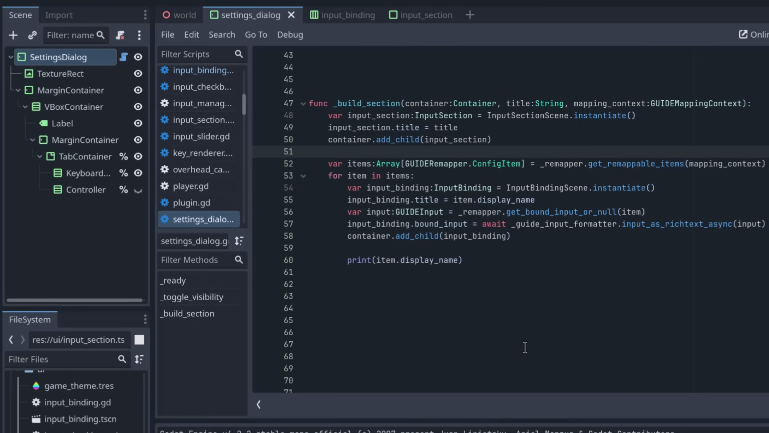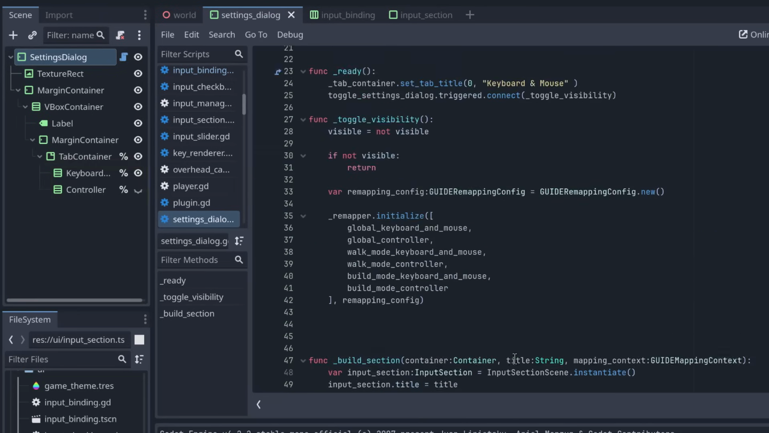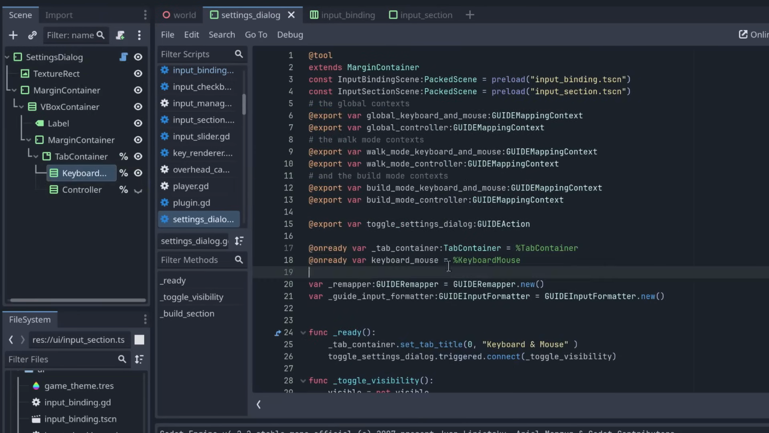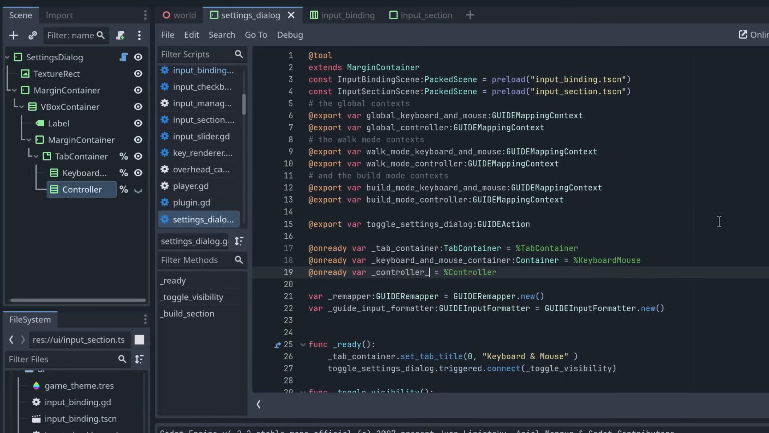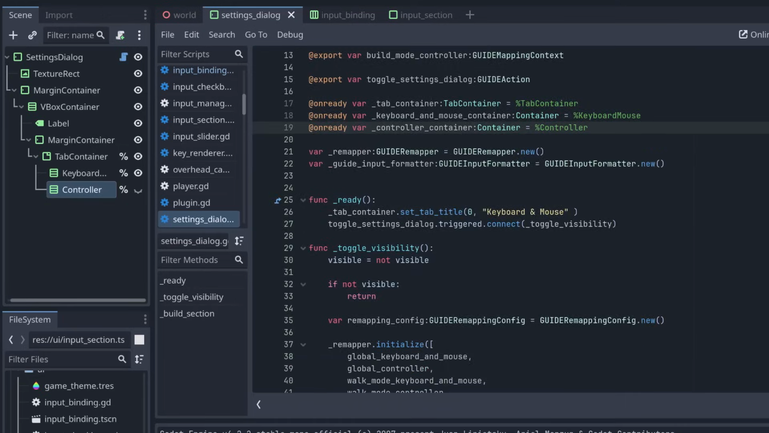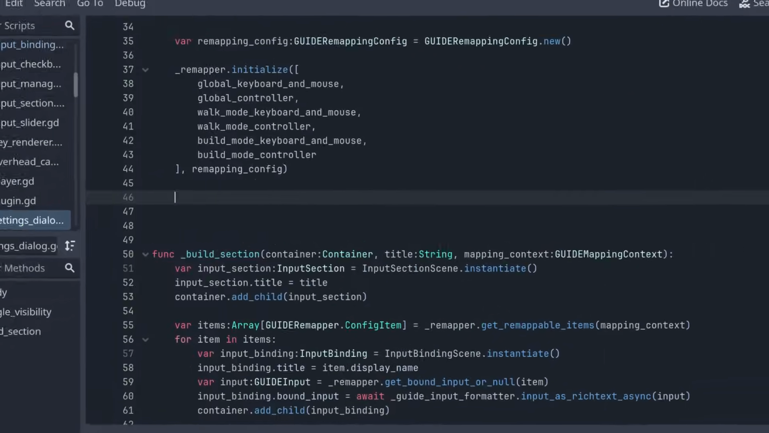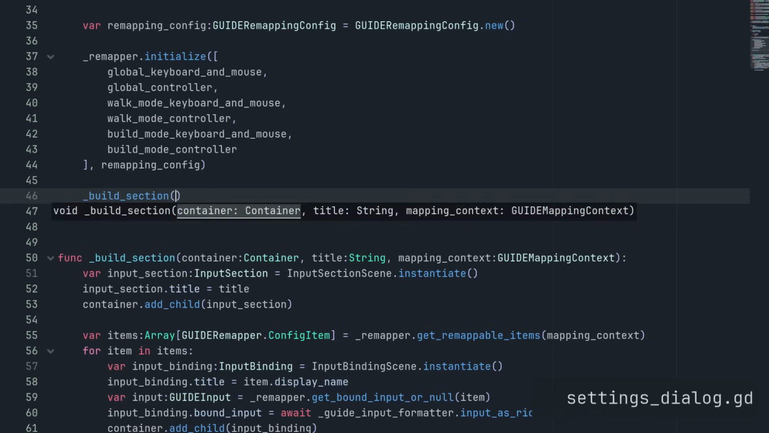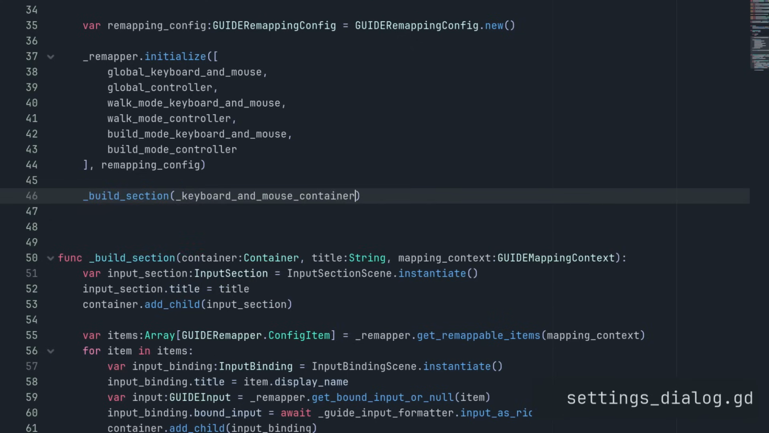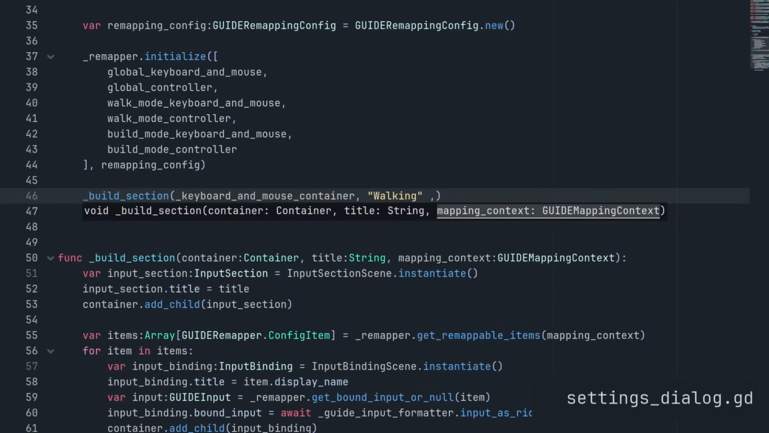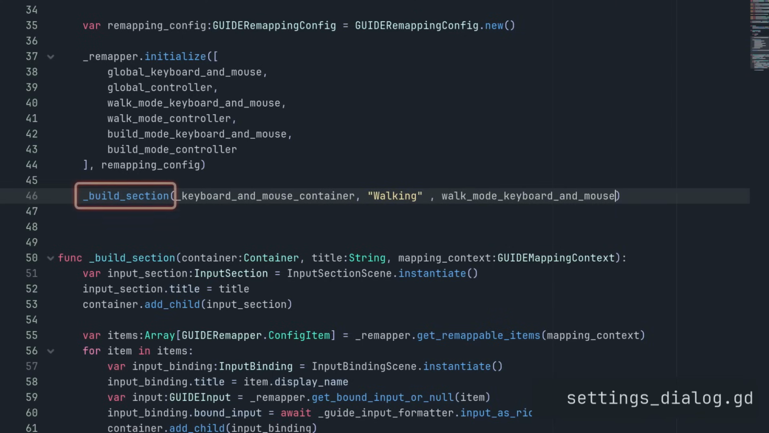We still need access to our two containers here in the tree. So let's drag them in and rename them. And now we can use them in our toggle visibility function. So we call build section, keyboard and mouse container, walking, walk mode, keyboard and mouse. So this will build the UI for all bindable input for keyboard and mouse in walk mode and add it to this keyboard and mouse container.